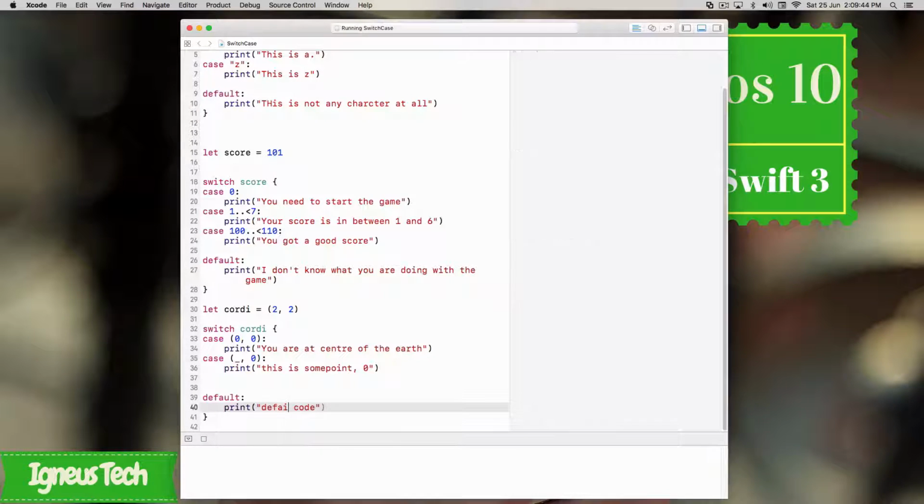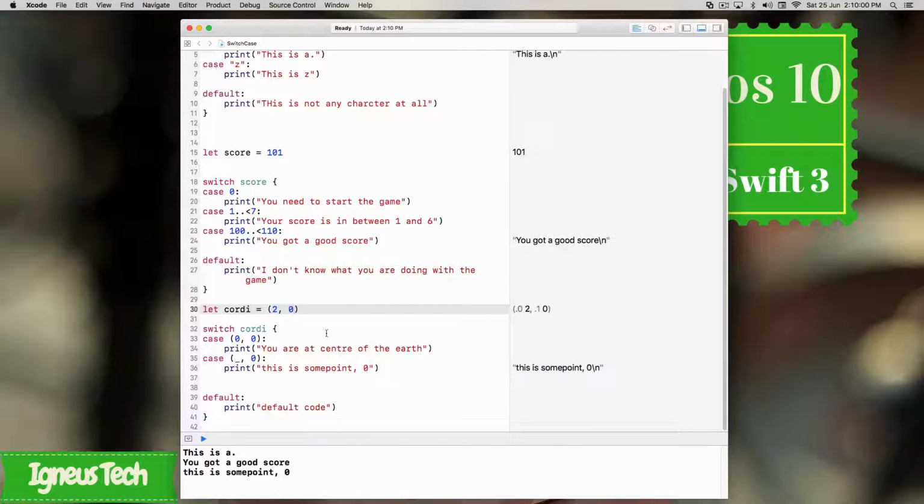Default code. Okay, default code. This is interesting because it says default code right now because it's 2, 2, but let me replace it with, let's say, 2, 0. So this is matching.